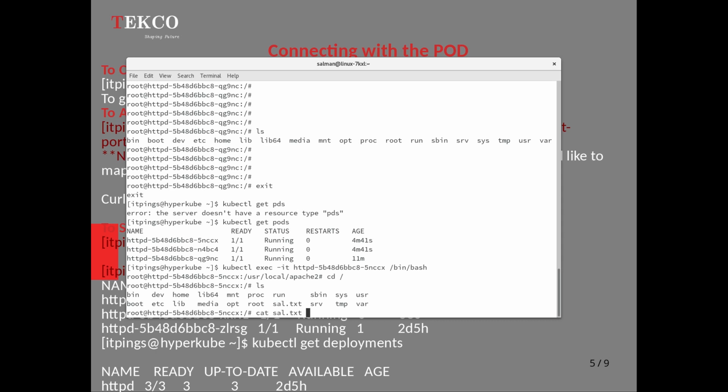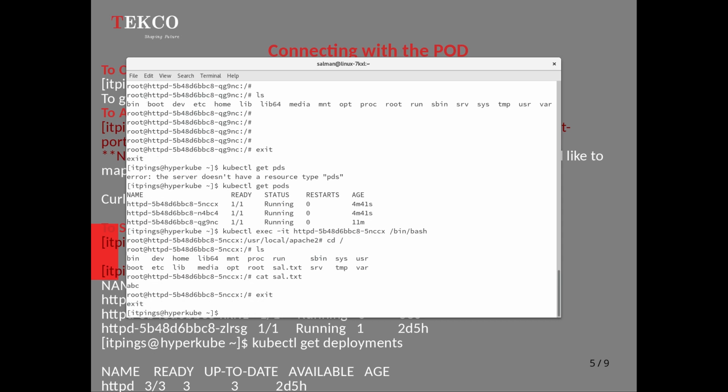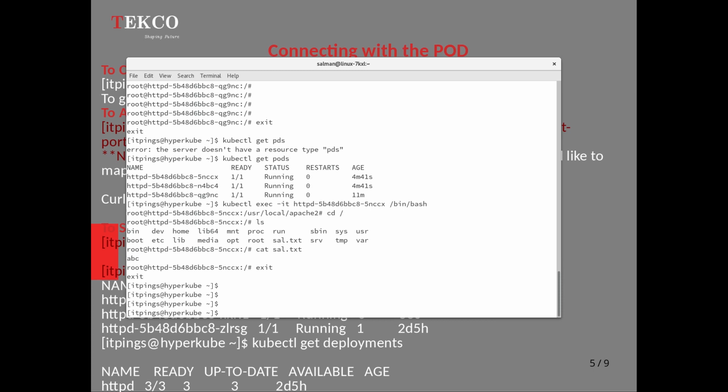Okay, so now exit this. The thing is, these replicas can be used for, this is known as scaling. So you can use this scaling when you need more processing power. But make sure the data is on the persistent volume, so you don't lose data if you descale it.